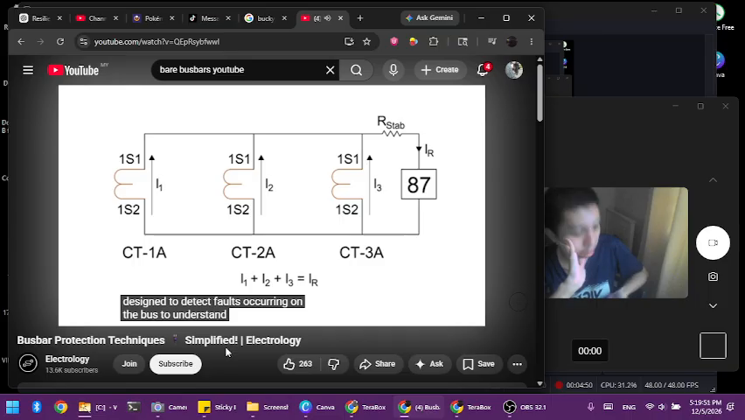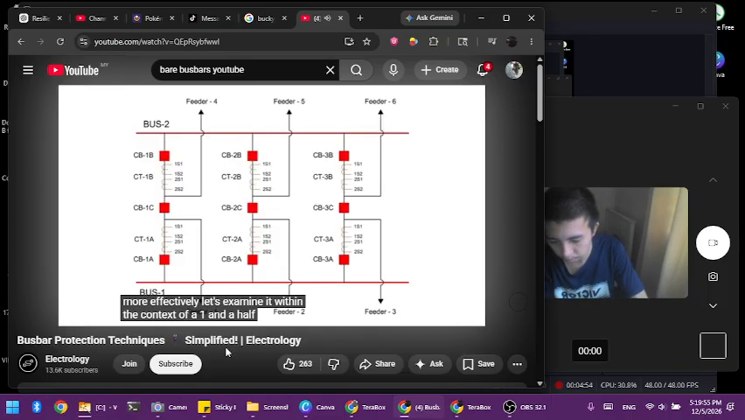To understand busbar protection more effectively, let's examine it within the context of a 1.5 breaker scheme. In this configuration, 2 main buses, bus 1 and bus 2, are present. In each diagonal, 2 feeders are connected to these buses through 2 main circuit breakers and 1 tie circuit breaker, as you can see. In this setup, circuit breaker A and B act as the main circuit breakers, while C serves as the tie breaker. Here, feeders 1 and 4 are connected to bus 1 and bus 2, respectively.